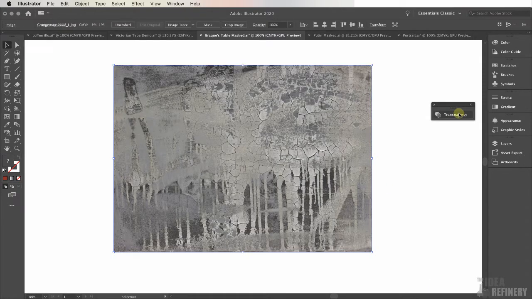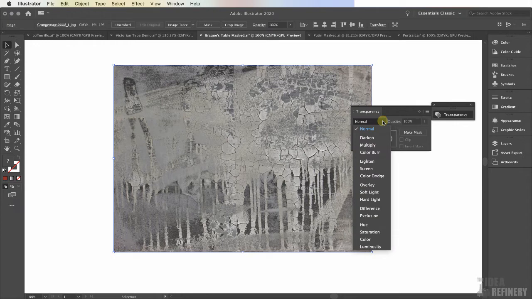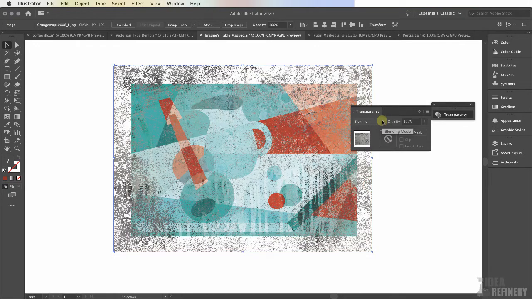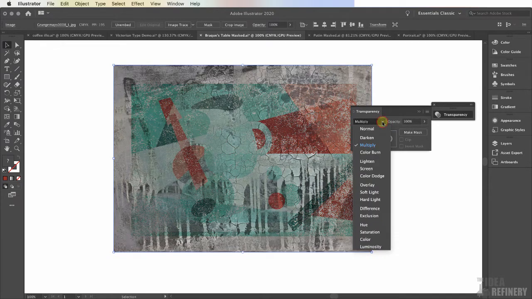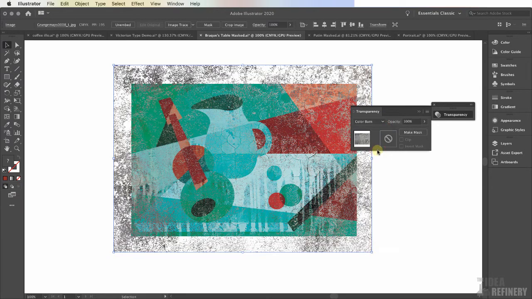In my transparency panel, I'm going to change the blend mode. And remember, the blend mode is how we tell Illustrator to blend overlapping objects. Currently set to normal, this photograph is hiding everything underneath it. Let's try changing it to something else. I'm going to start with overlay. That's not bad. I can try some other ones, maybe multiply. Multiply is a little bit dark. Color burn. Ooh, color burn is actually quite interesting. I kind of like what that does for the intensity of the overall color.